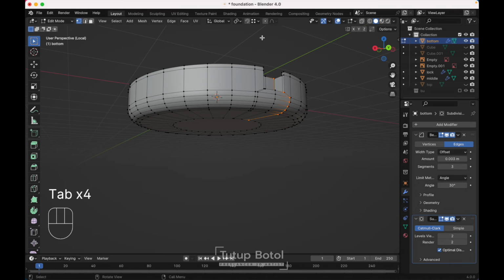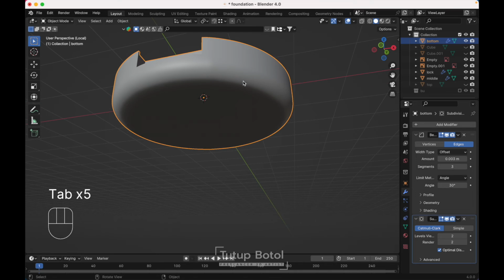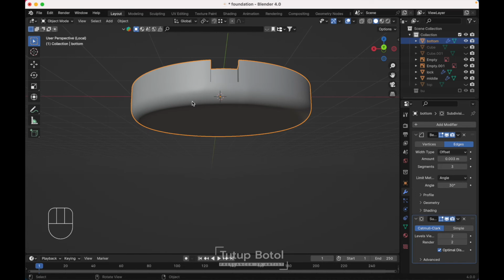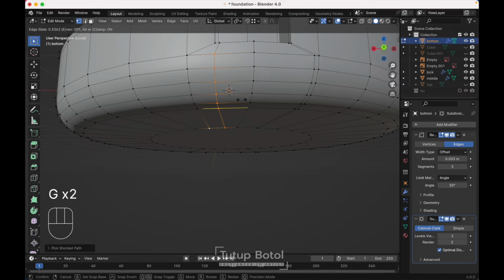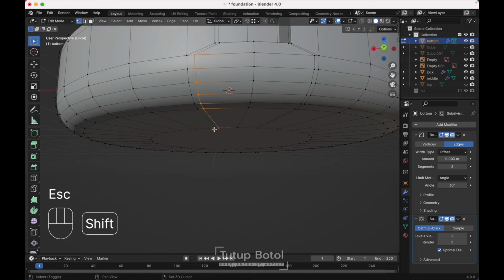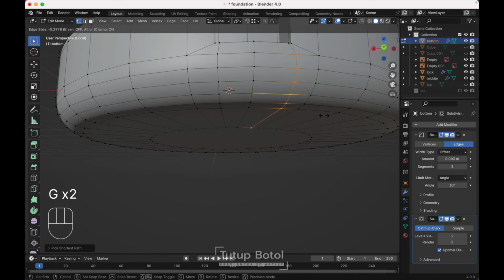Okay, but it looks a little bit weird over here. Tap to the edit mode. Select these vertices, hold control, select these vertices, G twice to slide, G twice to slide, just like this. These vertices, hold control, G twice to slide.